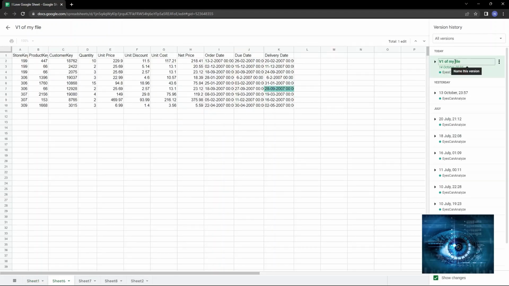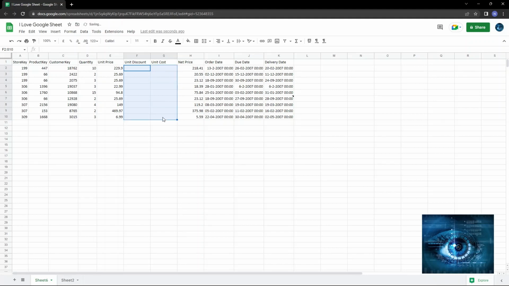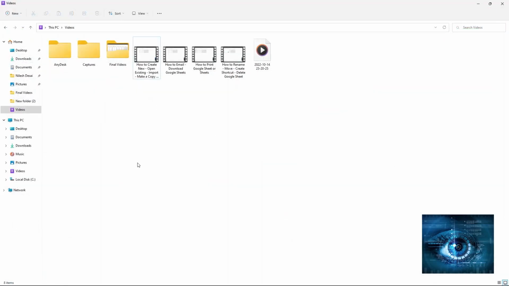Now I go back to my original file and try to delete this entire column. I mistakenly deleted it and I save it. So I just close this file. That's it. It has been gone.